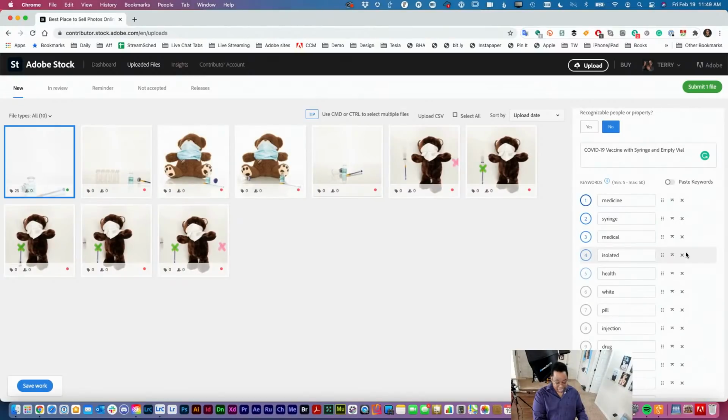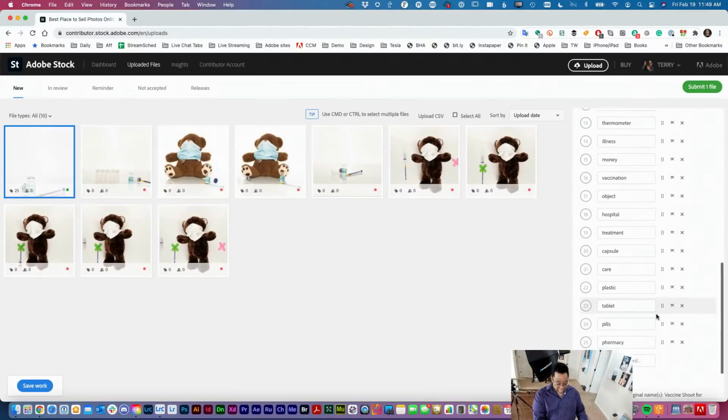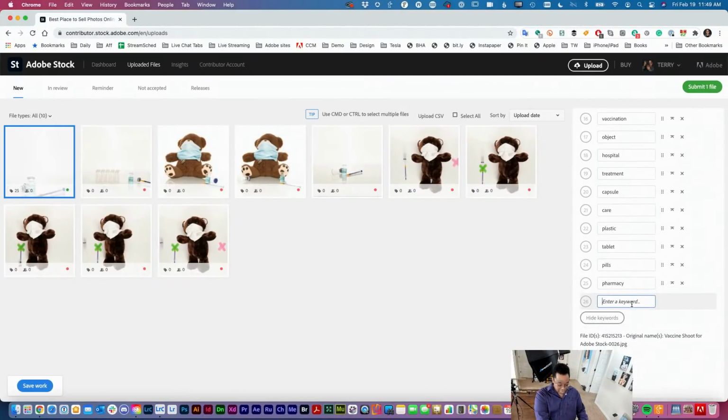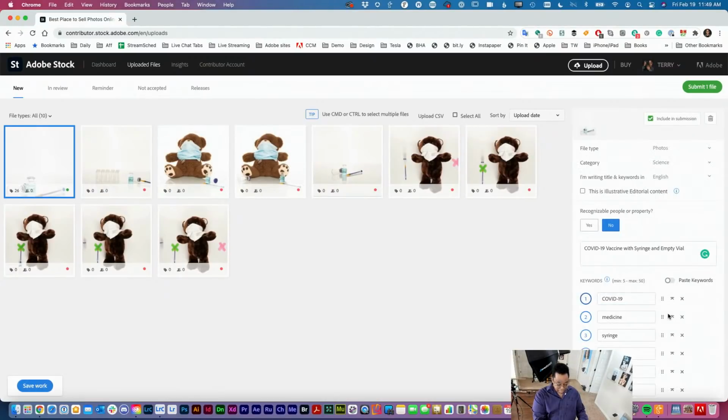You don't have to use these. You can use these and more. You can rearrange these because your top 5 are the most important. So in this case, I would add a couple, COVID-19, and I would shoot that one up to the top because that's what this is all about.